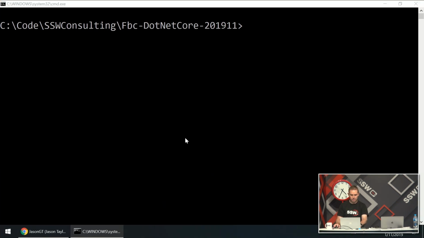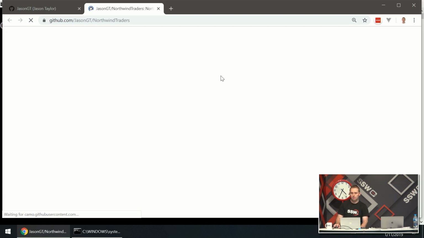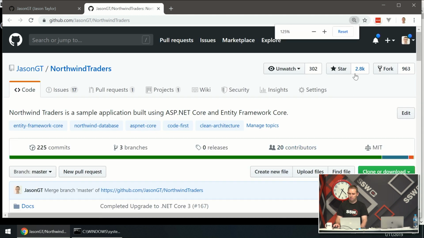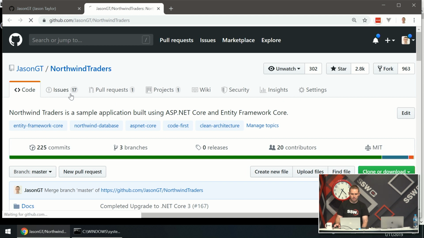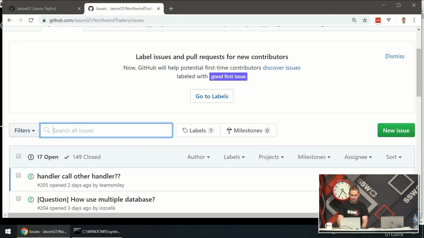Let's have a quick peek. So you can see this solution now has, I'll just zoom out a bit, almost 3,000 stars and close to 1,000 forks, which is pretty good for a sample Access database. But what's even better is all of the issues and conversation that has occurred around this.